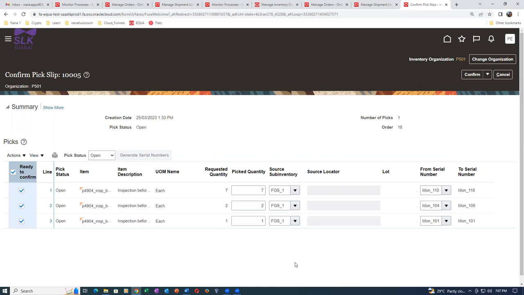Any other doubts for you now? This is called inspection before dispatching. Now, once you confirm it, it will now go to stage.